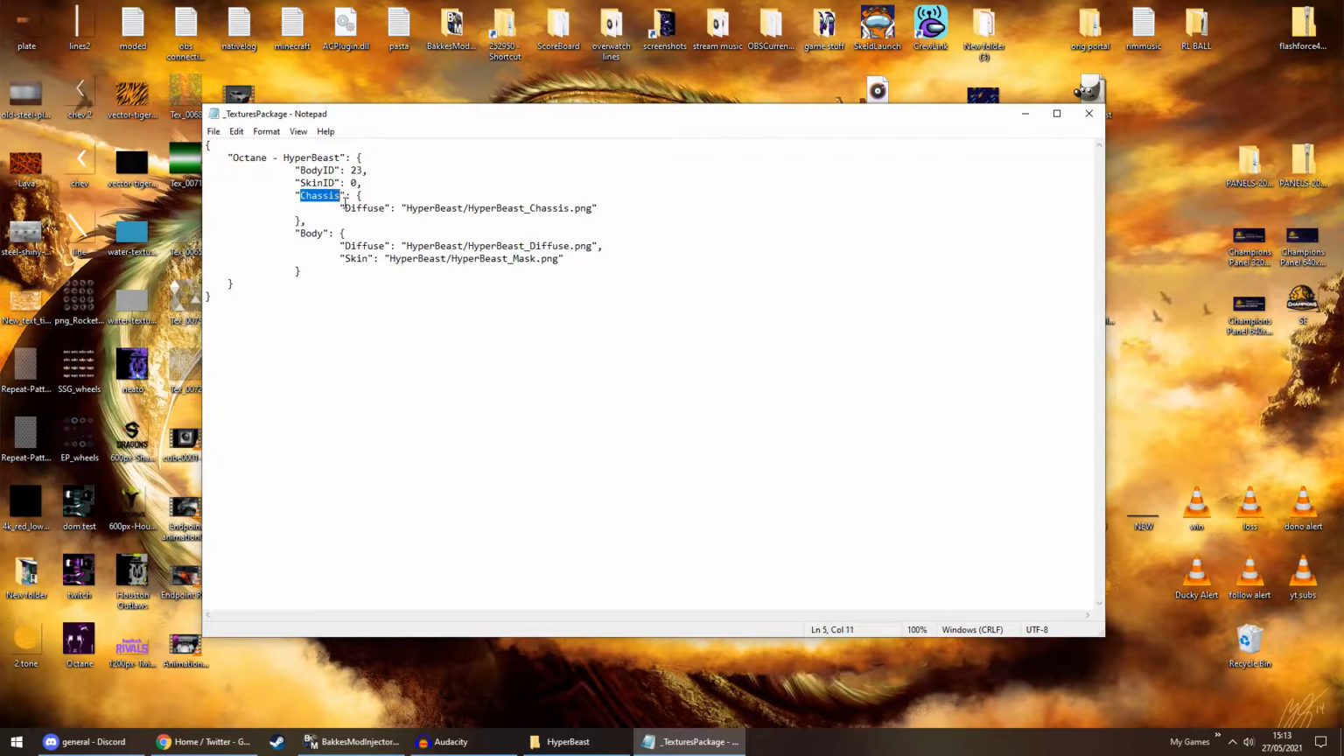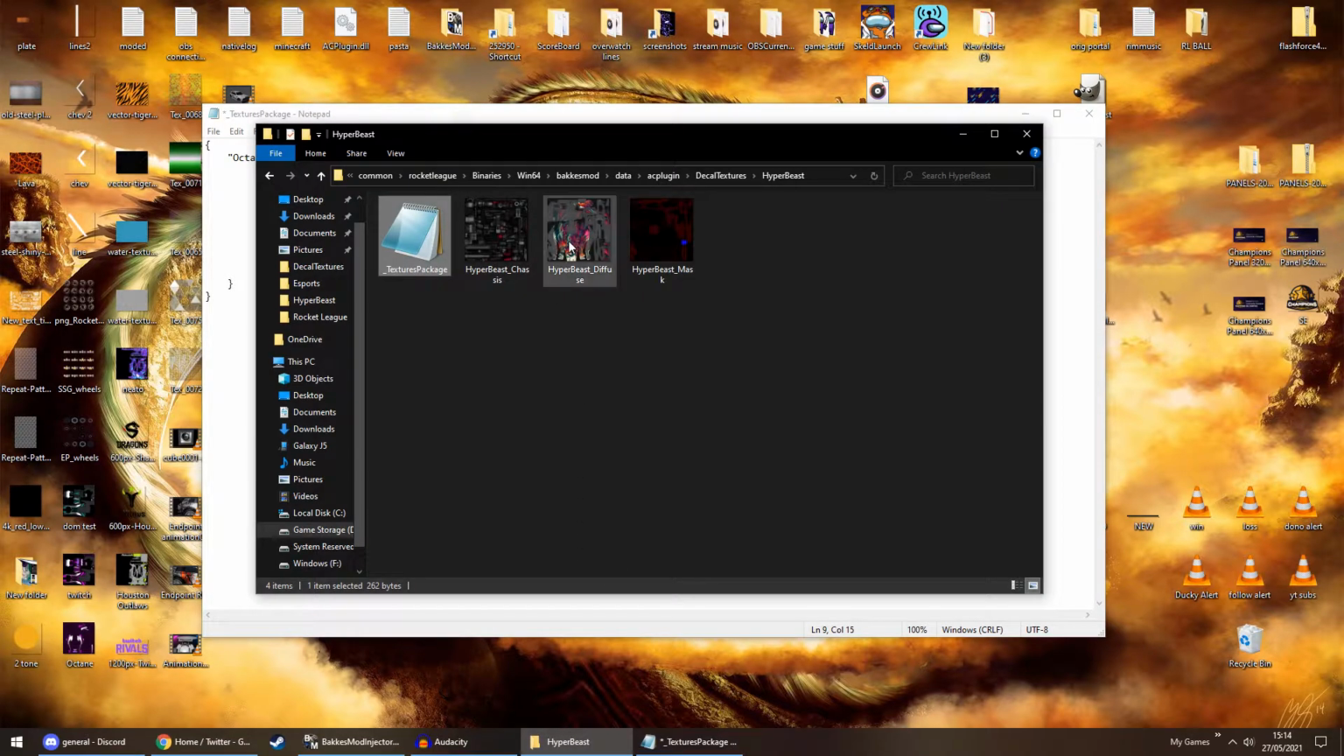The chassis refers to the engine. 99% of the time, you probably won't be using a custom engine decal. So if you're not going to use one, you can simply delete everything inside the quotation marks like that, and the game will use the default texture that it provides. And then the body is the decal itself. So diffuse is the decal, which is this.